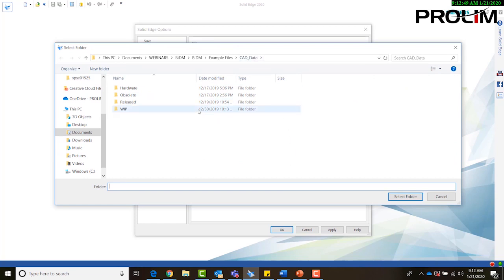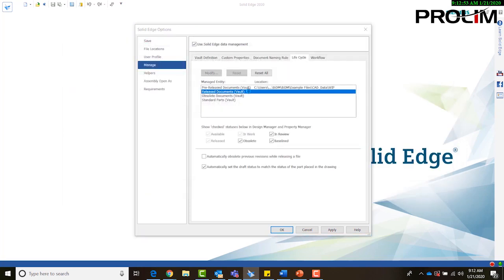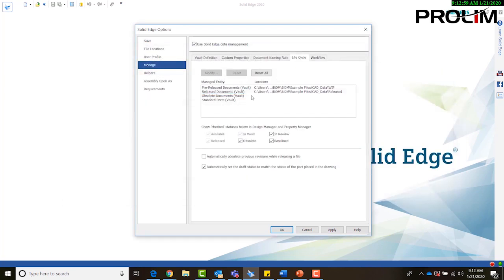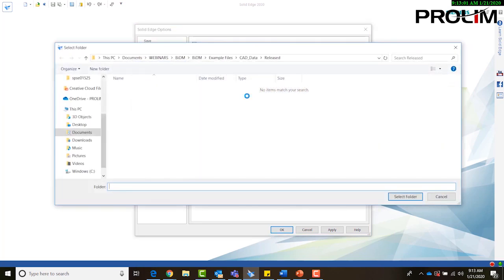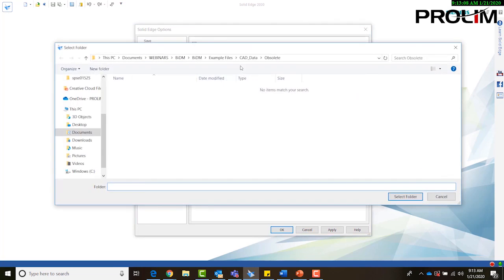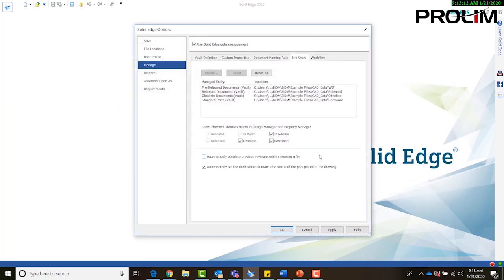And for this one, I'm going to choose this WIP and say select folder. For the release documents, I'm going to go to the released folder and select that folder. For the obsolete documents, I'm going to go to that obsolete folder. And for my standard parts, mine is called hardware. I'm going to select that folder. So now you can see that it's in this box down here.